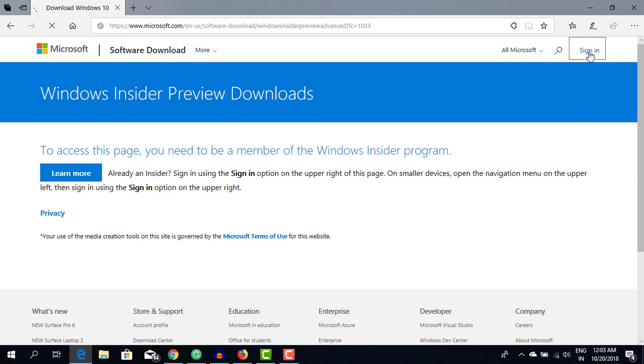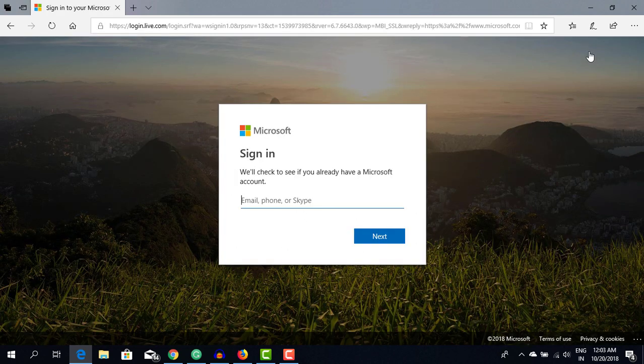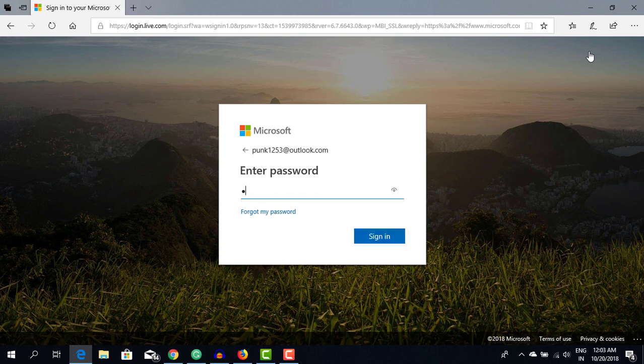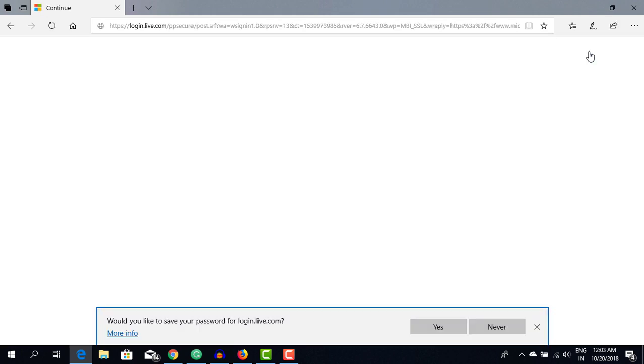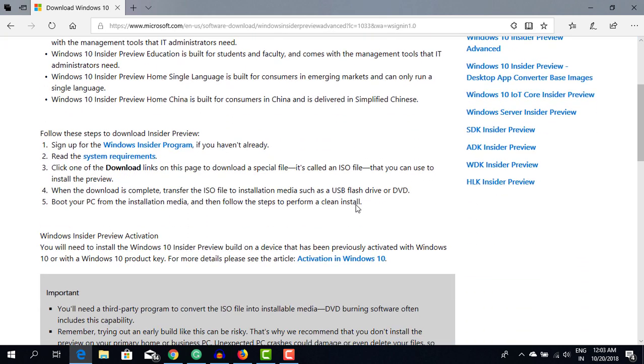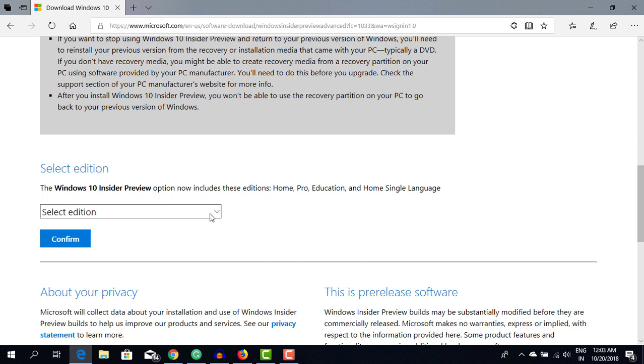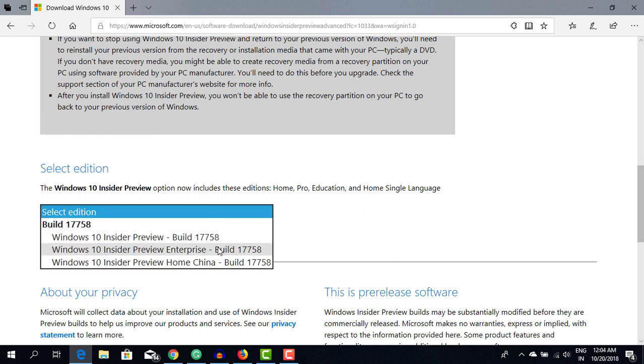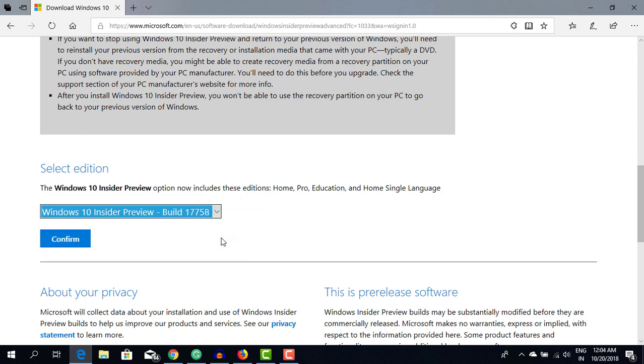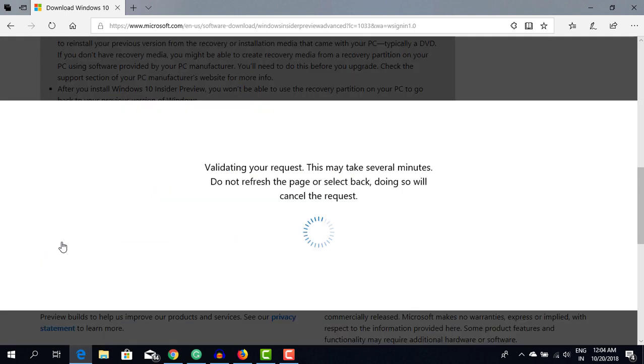Now let's go ahead and download the Windows 10 October update ISO. Logged in with your Windows 10 Insider account, after logging in, scroll down the page and you will see the option where you can select the edition of Windows 10 October ISO. Select one and hit the confirm button.